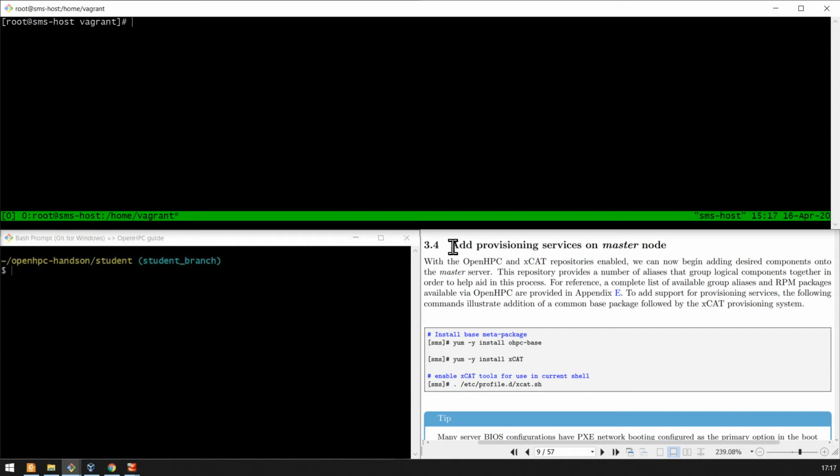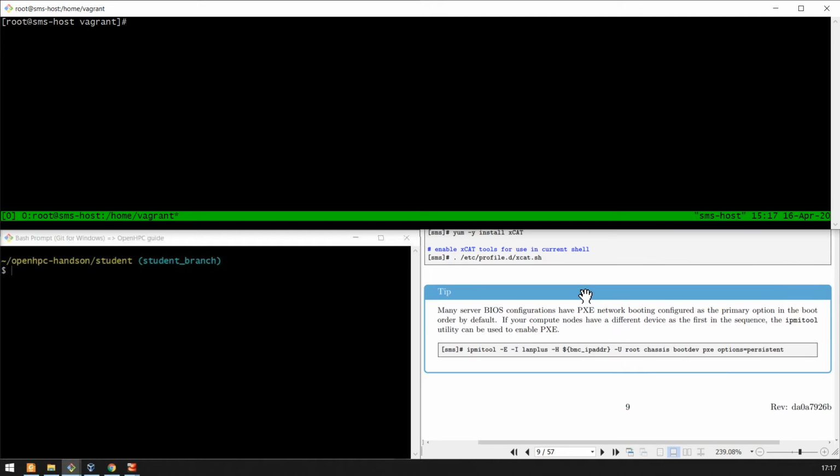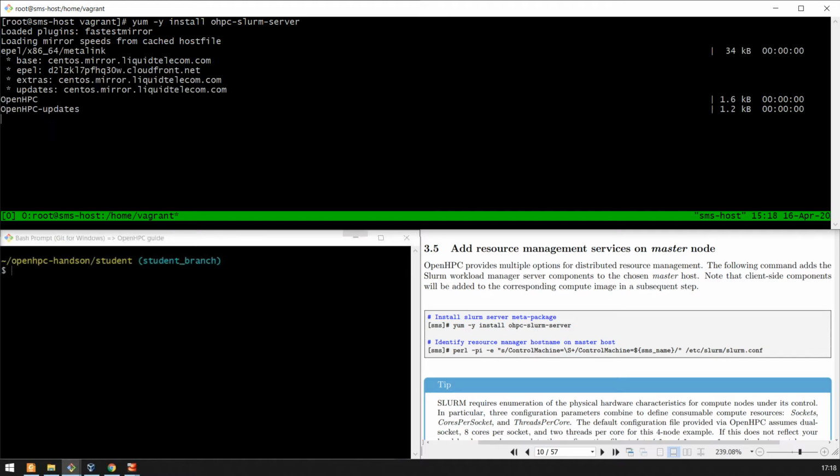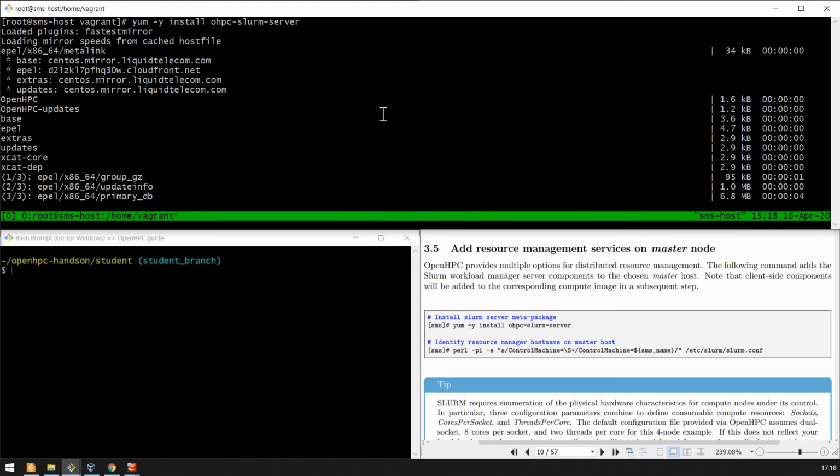Now that we've added provisioning services on the master node, we can go to the next step. We're going to add resource management services in the master node, and we're using Slurm for this. So we will install the OpenHPC package for Slurm. This is a 22 meg download.